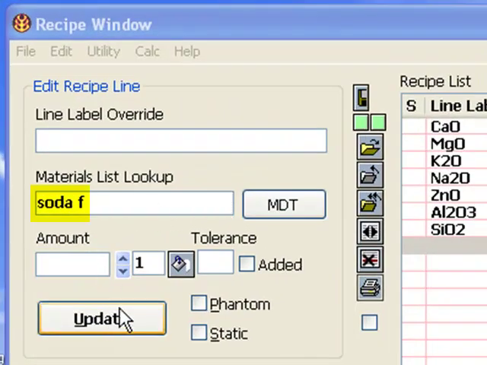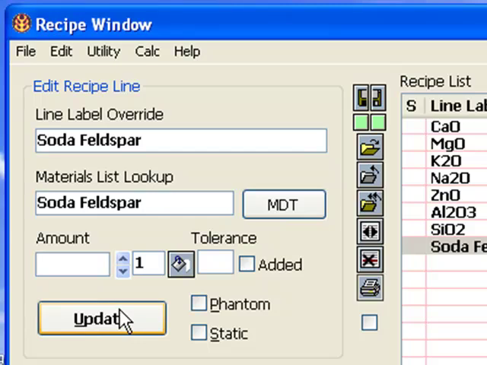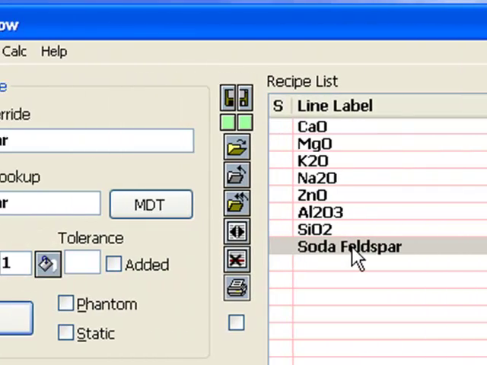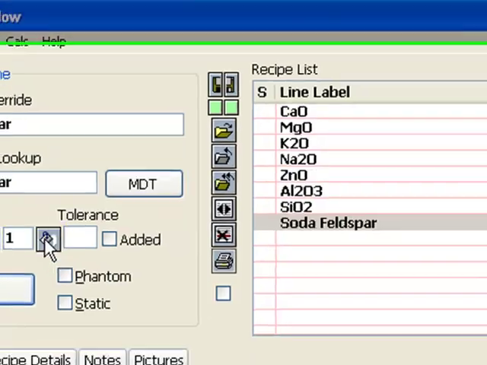I just type soda F in the lookup blank and clicked update. Now I have soda feldspar on a line with no amount. I need to click the line also since it moves down automatically each time I add a material to the list. Instead of keying an amount, I'm going to click the supply button.